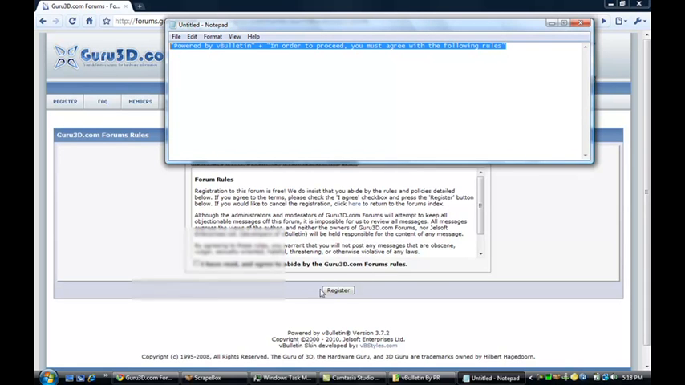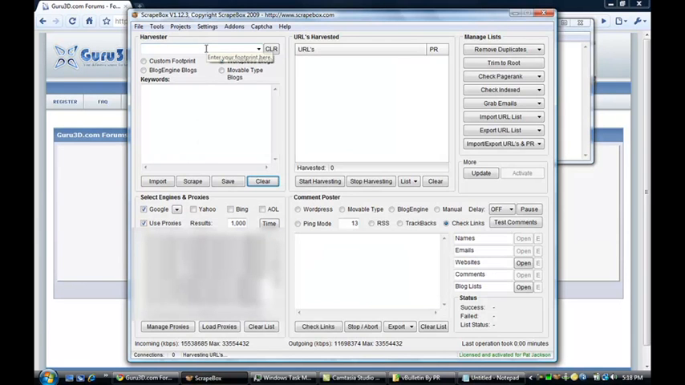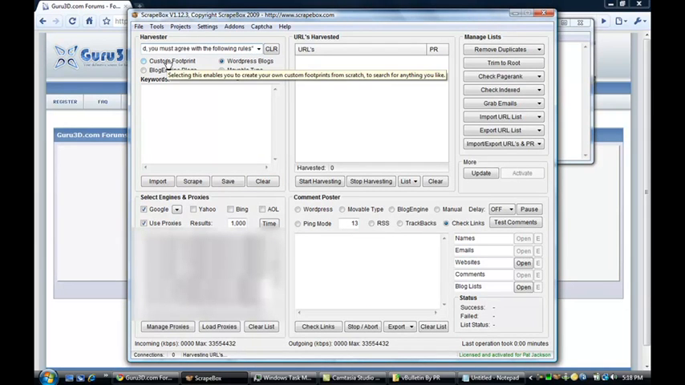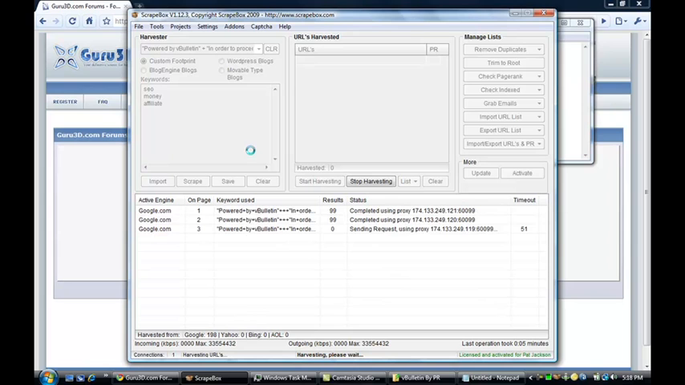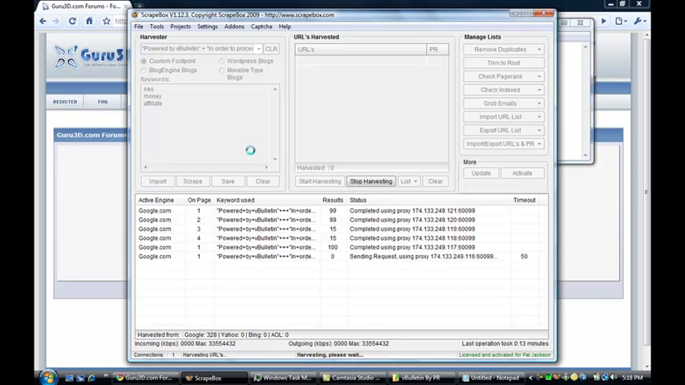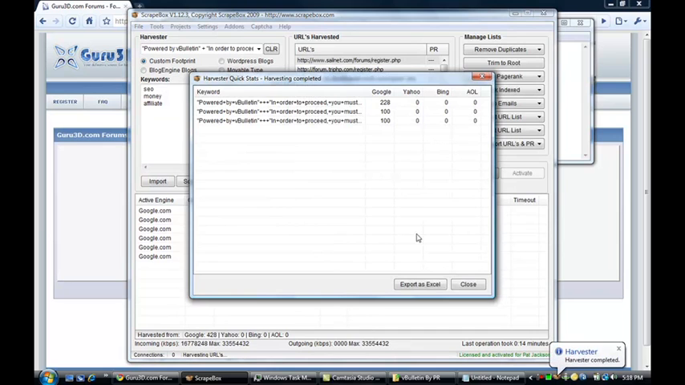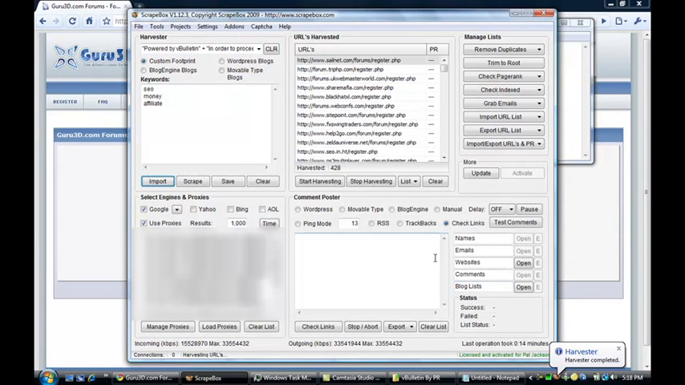So we're going to copy that and go over to ScrapeBox and enter that over here. Now you also need to make sure that you choose our custom footprint here, and we're also going to enter some keywords. And we're going to let that harvest. Now this is just going to go through and take a little bit of time, and we've found 428.